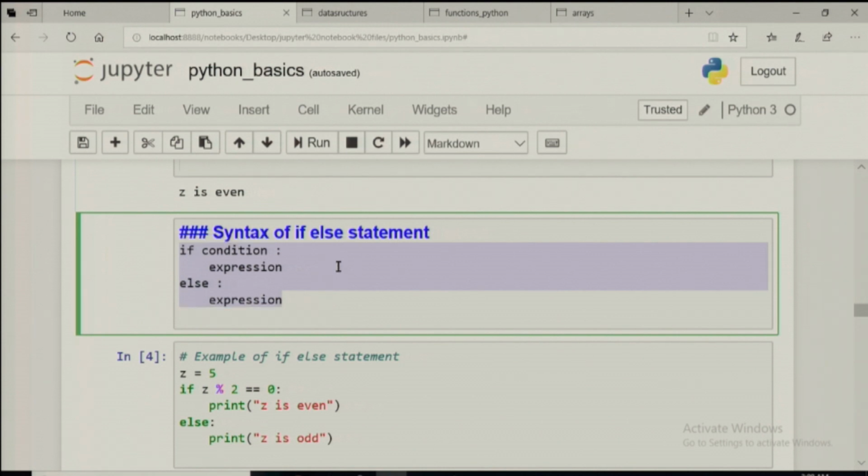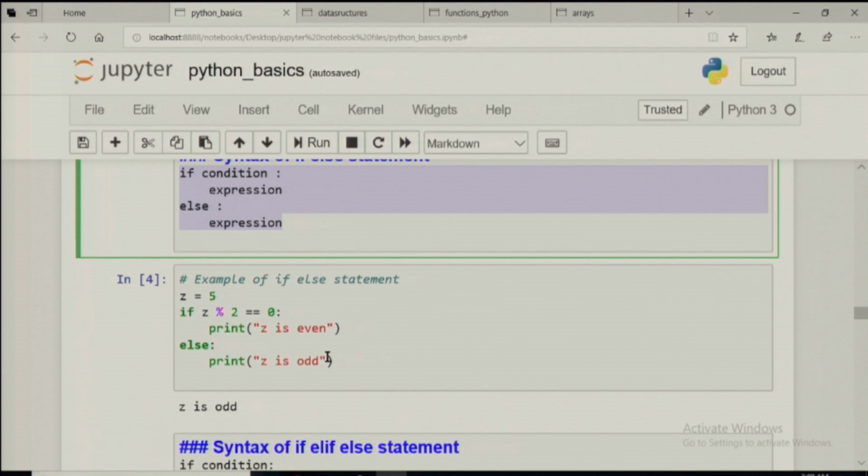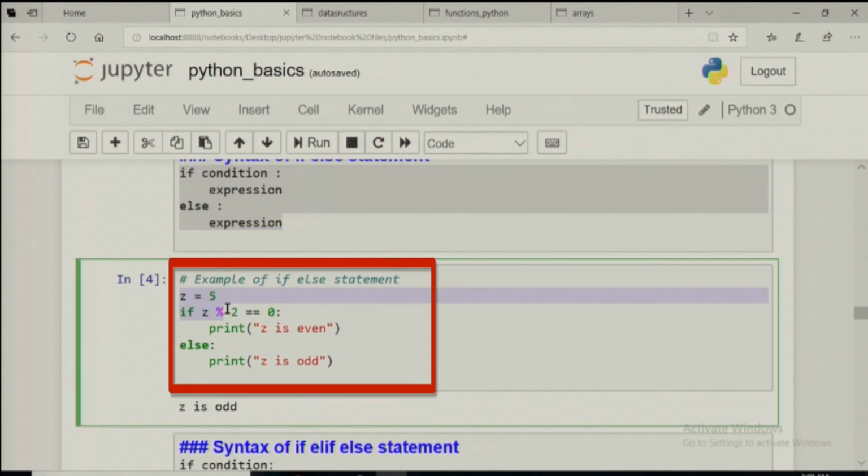So the same example that we have just tried above, we will try to execute with the help of if else statement. If the value of Z is 5 here, and we are using if condition, if Z mod 2 equals 0 colon, print Z is even, otherwise the else block will be executed and it will show us Z is odd. So in order to make some difference, let me give here 6.